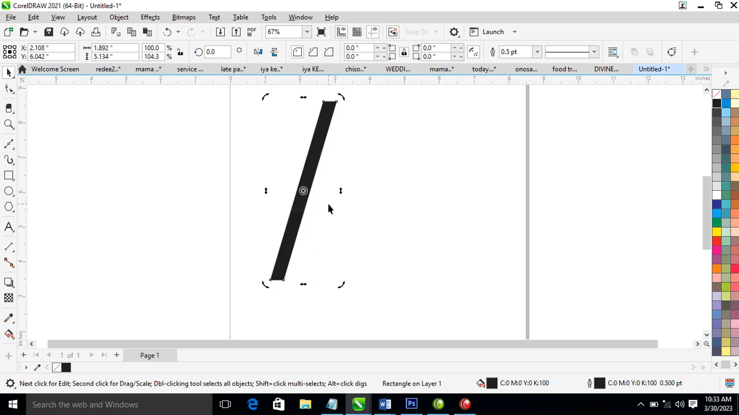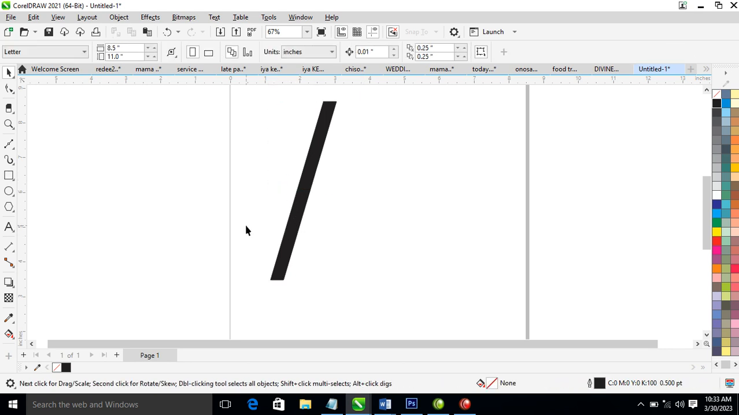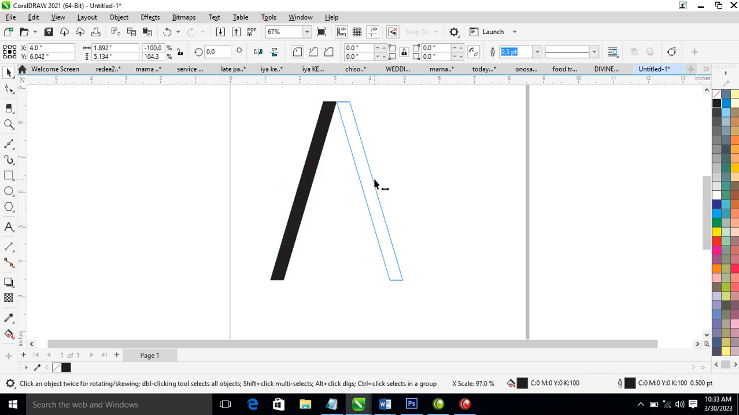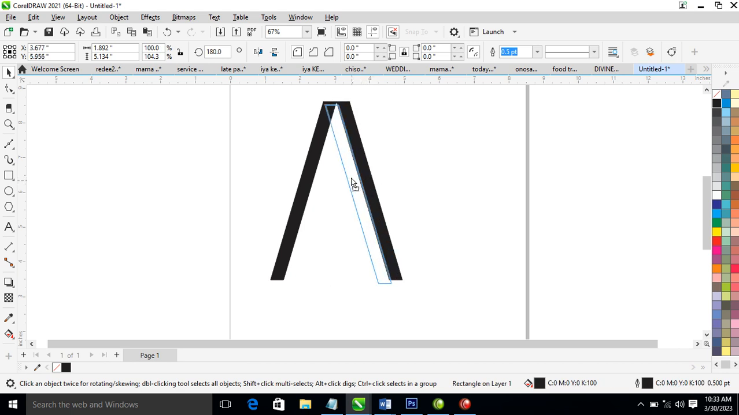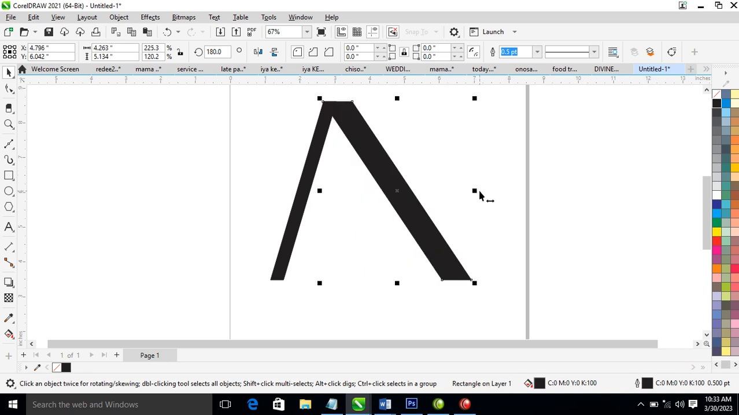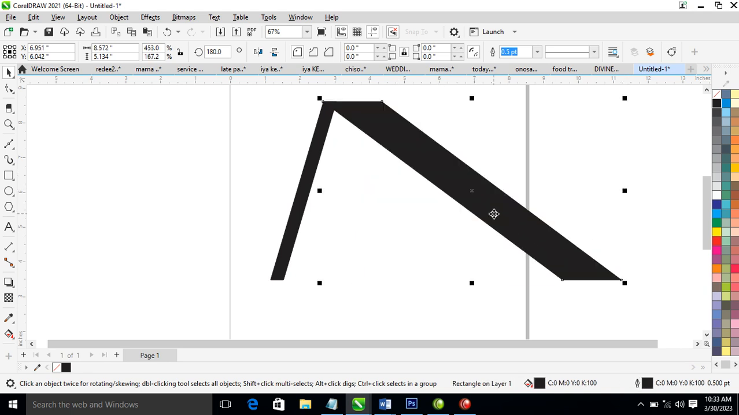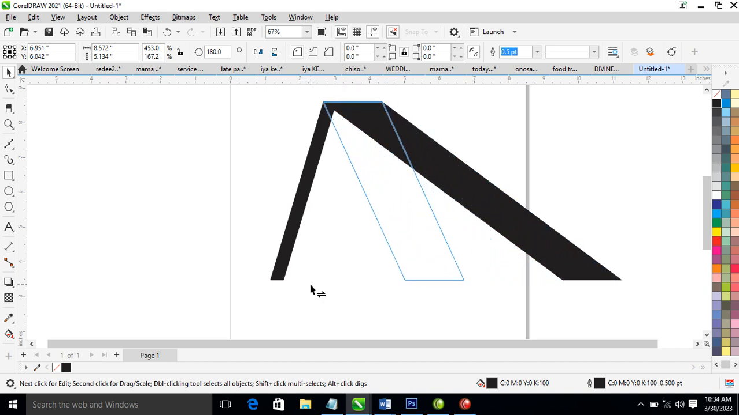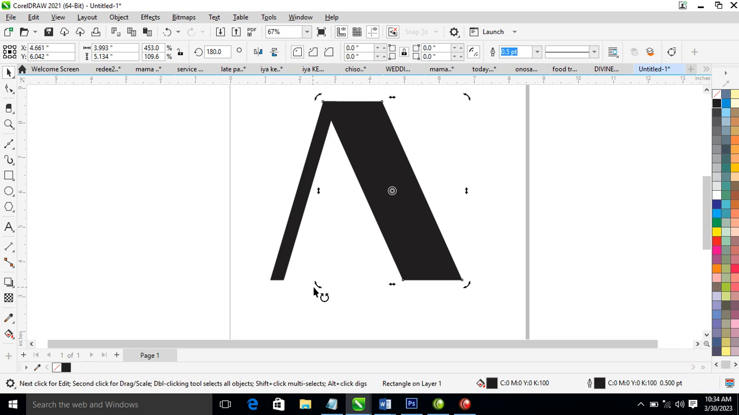Good. So after that, what we needed to do is to make a copy just like so to the other side, then you go ahead and move it closer just like so. After that, let's just make it a bit wider, click once again, then you slant it in just like so. Good.